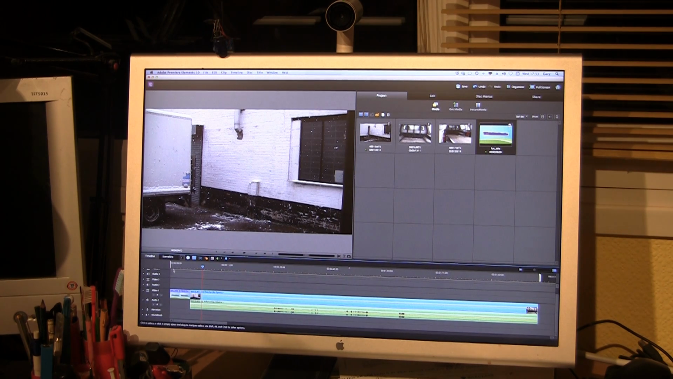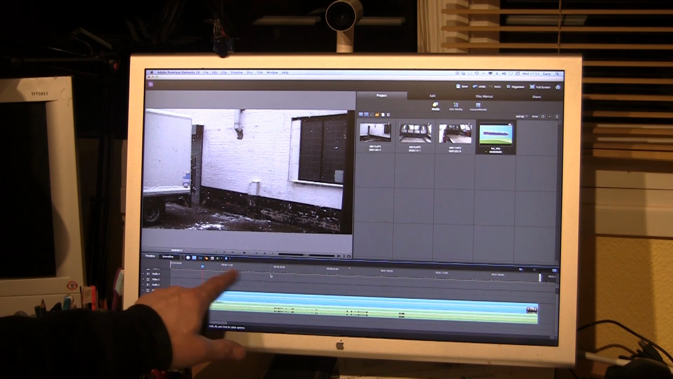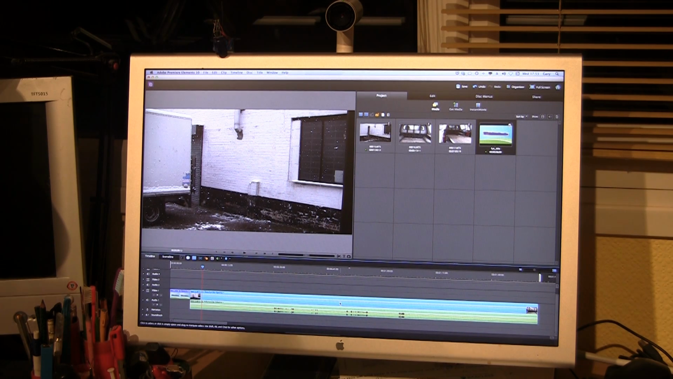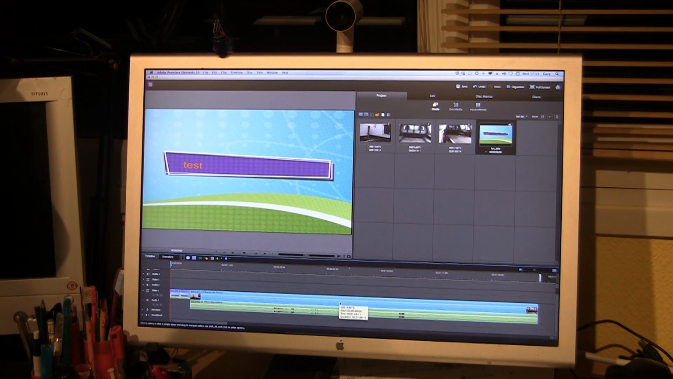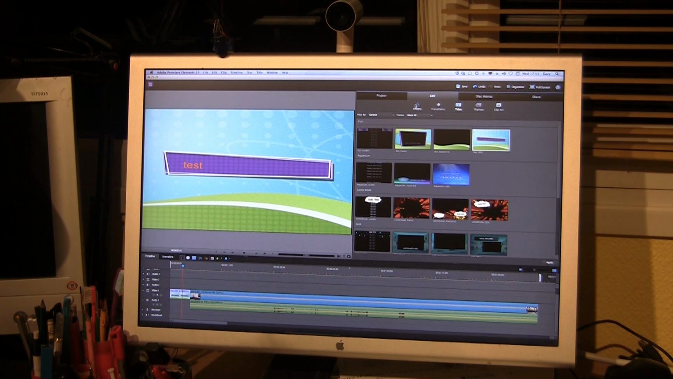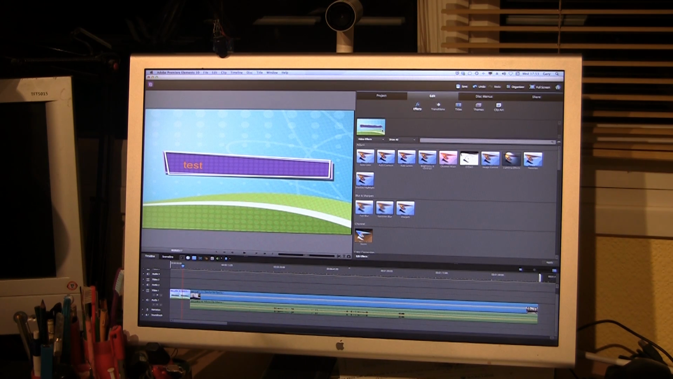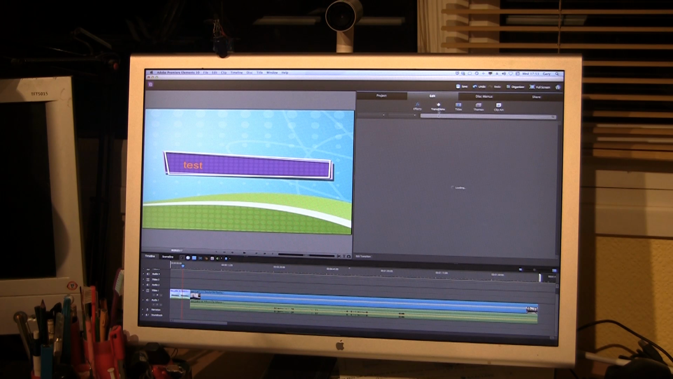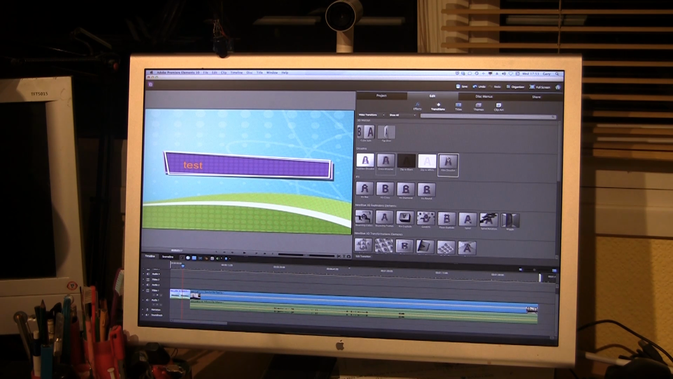However, if we add a transition to the timeline, which we can do from up here. Where are we? No, next one along. That's it, transitions. Come on. Right, let's just put a quick dissolve in there.